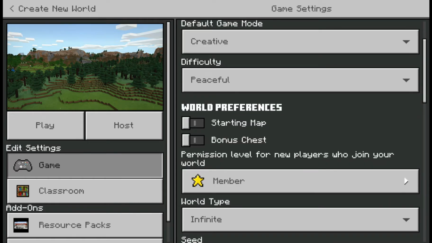World preference. This is when you start the world and you can get a starting map and bonus chest on the world spawn. The world spawn is the place where you first spawn in the world, and there will be a small chest with some goodies, like some initial tools and some resources and so on, and you can get a starting map.